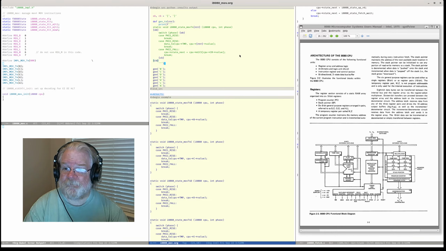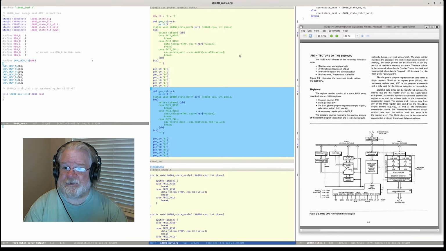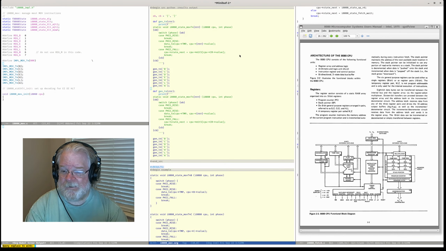It's called Gen T4. So is there something I can do to make this more compact? Well, if I make it more compact, that's pretending to be simpler than it is. So we're going to change this now to T4, it's T5.